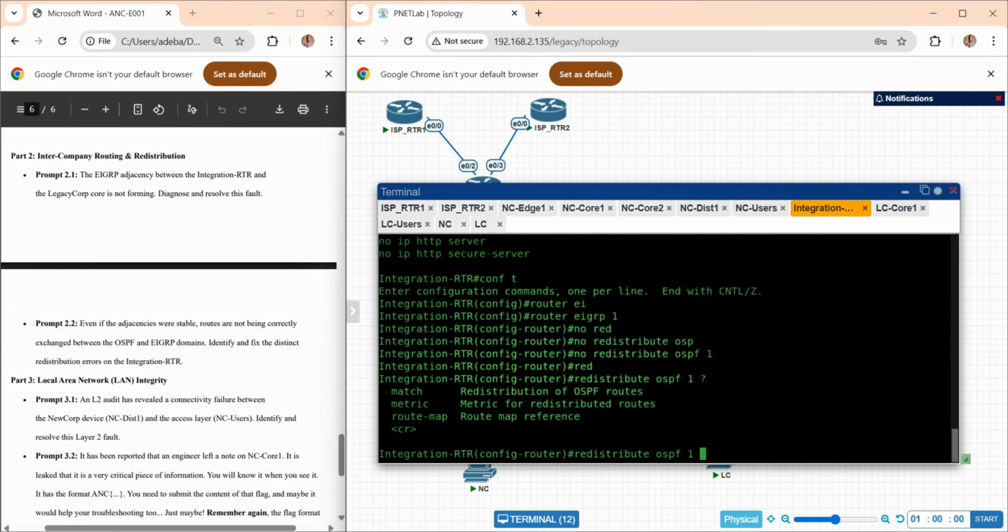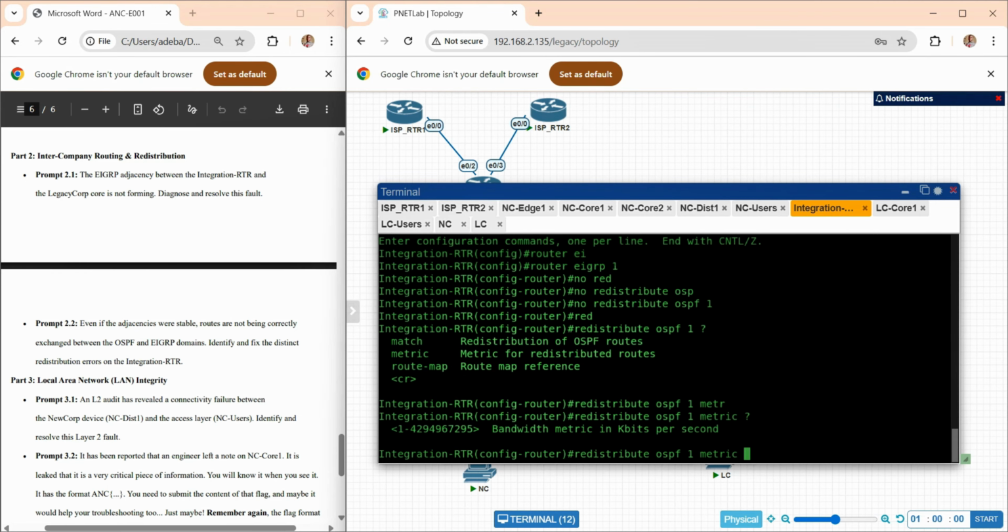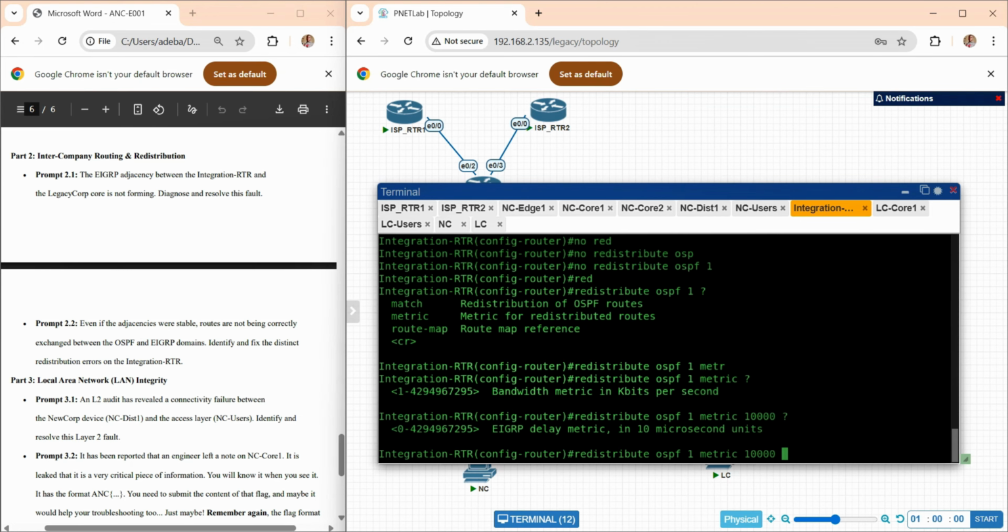So we have to specify the metric. You see, we have to specify the metric for the redistributed route. Question mark again. We have to specify the bandwidth, so let's give it 10,000. This bandwidth is in kilobits per second.